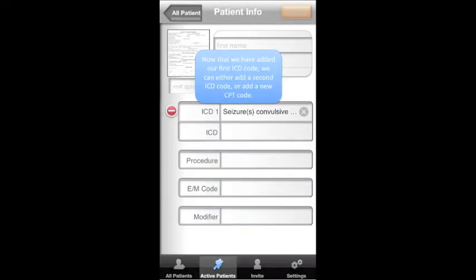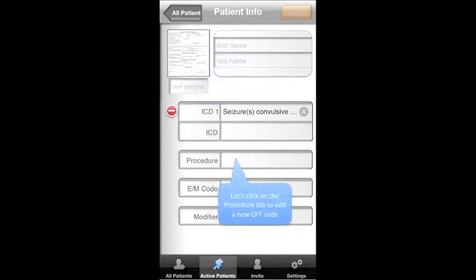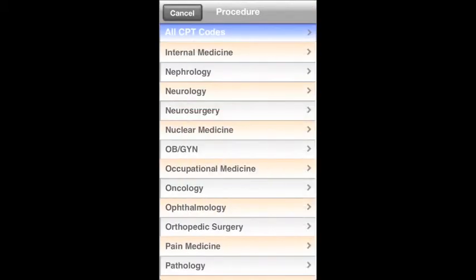Now that we have added our first ICD code, we can either add a second ICD code or add a new CPT code. Let's click on the Procedure tab to add a new CPT code. Please scroll through the list of medical fields. For this example, we will choose a neurology CPT code.